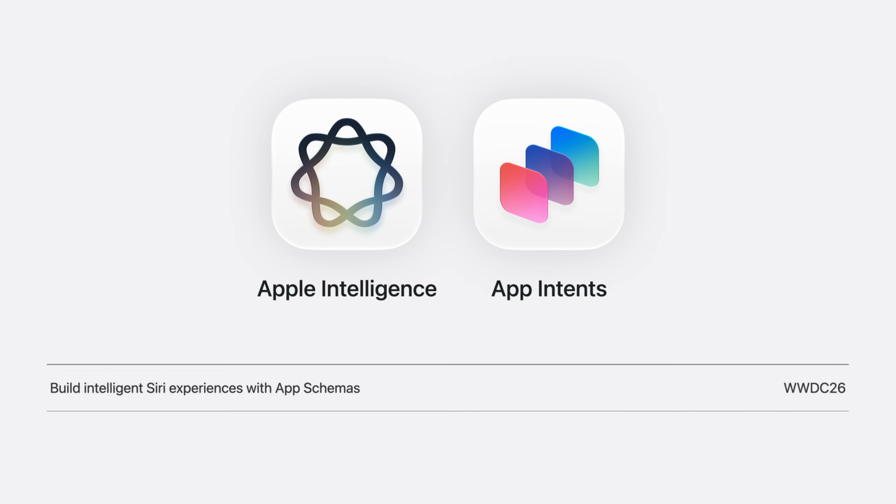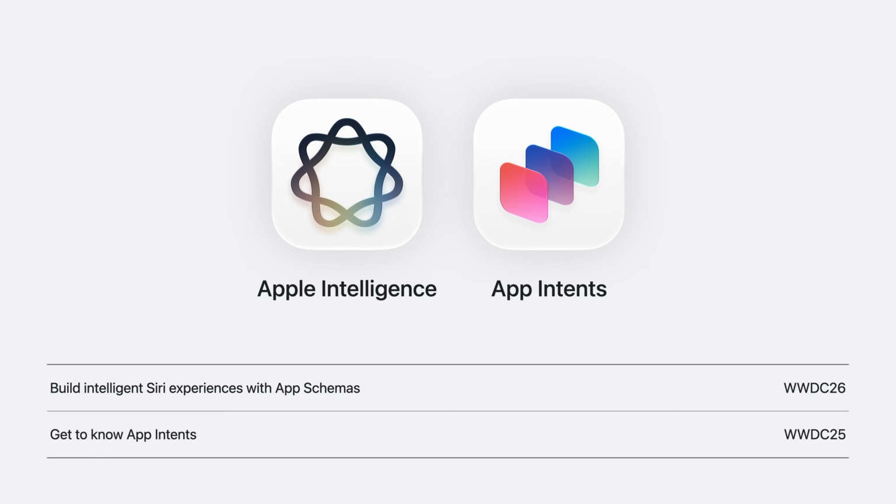The companion video, Build Intelligent Siri Experiences with App Schemas, covers the concepts behind the framework and how Apple Intelligence and Siri work with your app's content and actions. If App Intents is new to you, the video Get to Know App Intents covers the core fundamentals like intents, entities, and queries, and how they connect to system features like Siri and Shortcuts.